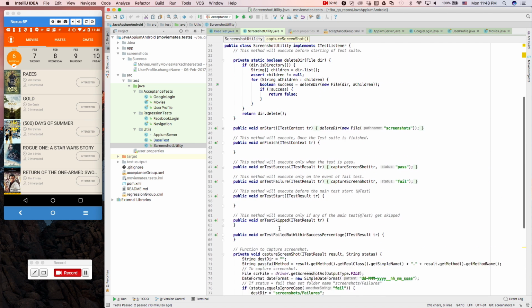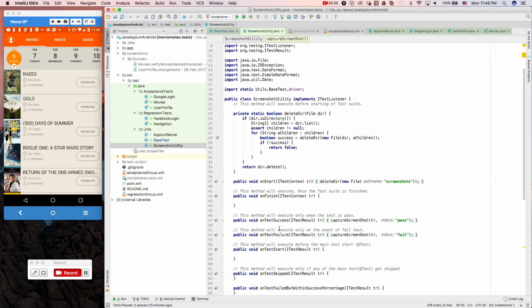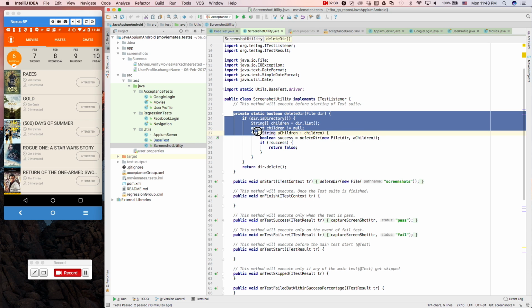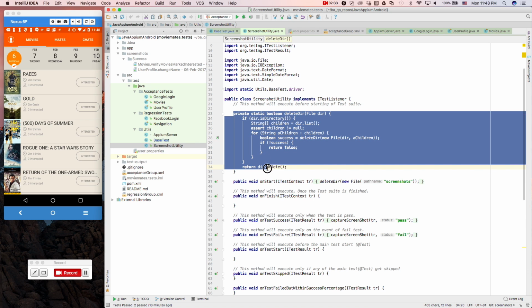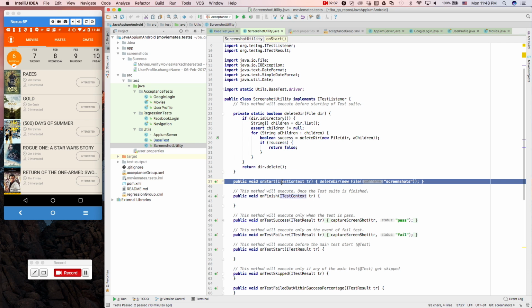One more thing I would like to note in this screenshot utility class is that I would like to clean up my folder before each run. For that reason, I created a method called delete dir, which is going to delete the directory on each onStart method call, which I define in line 37.